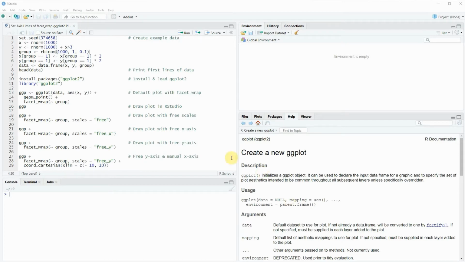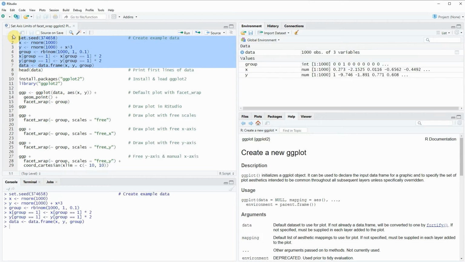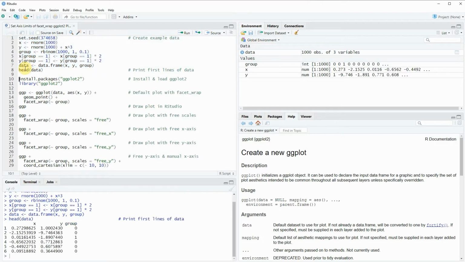So in the video I'm going to show you several examples, and all of these examples are based on the data that we can create with lines 1 to 7 of the code. So if you run these lines of code, you will see that at the top right of RStudio a new data frame object appears. And by running line 8 of the code, we can see the structure of our data at the bottom in the RStudio console. And as you can see, our data contains 3 variables, x, y, and a grouping variable.